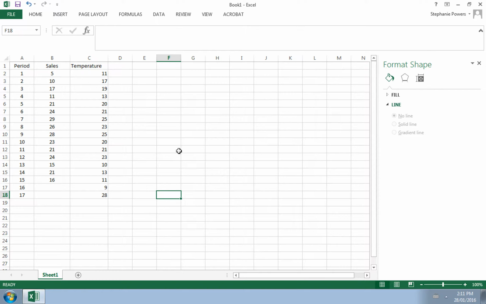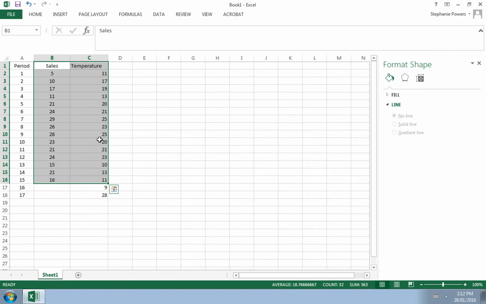And so what we have here is the sales from periods 1 to 15, so that's 15 days of sales, and we have the corresponding temperatures for those days. Now what we want to do is create a model that predicts the amount of sales based on our temperature in Celsius. So to do this, we would highlight our sales and temperatures.